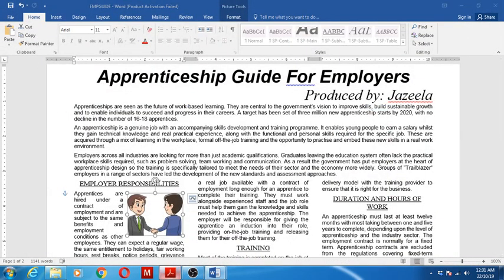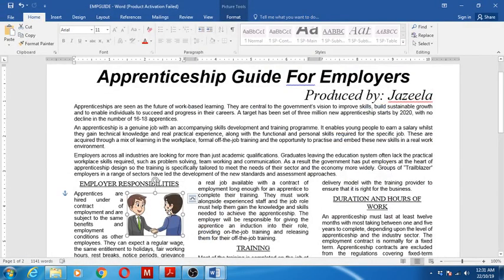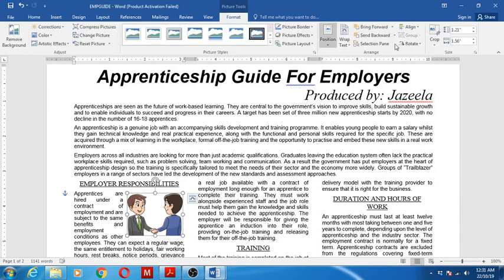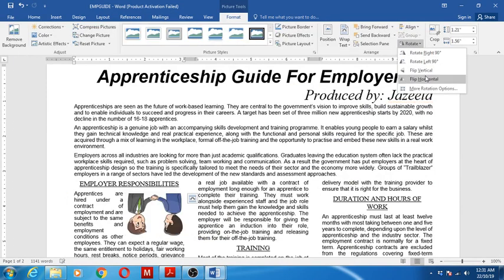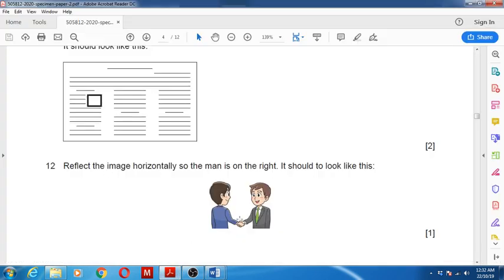Save. And question number 12, reflect the image horizontally so that the man is on the right. It should look like this. So basically we have to rotate it, select the image, go to format, rotate, and go for flip horizontal, so it will look exactly like this.